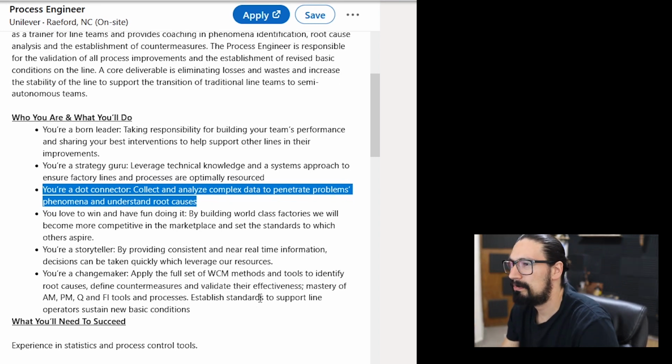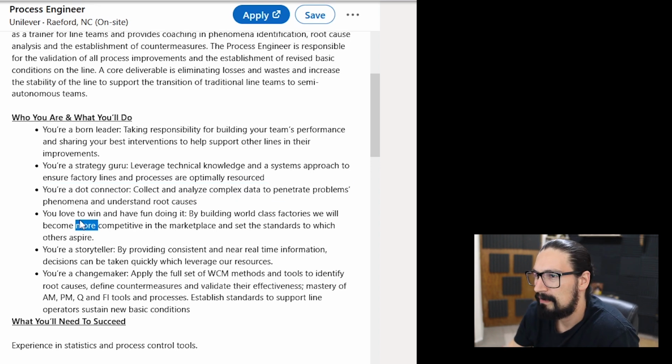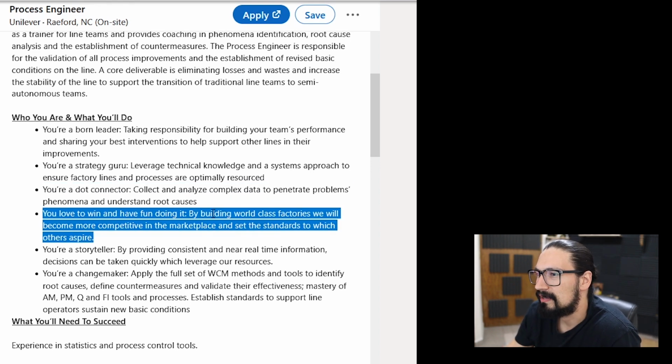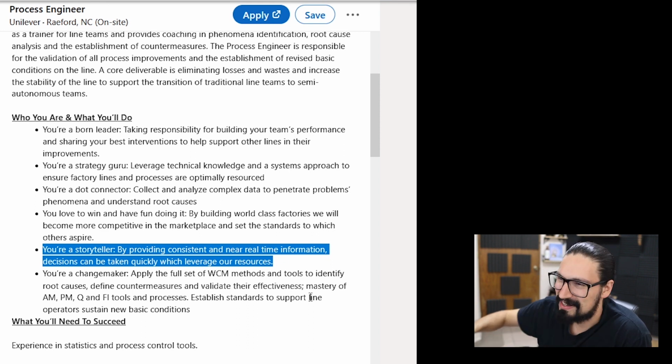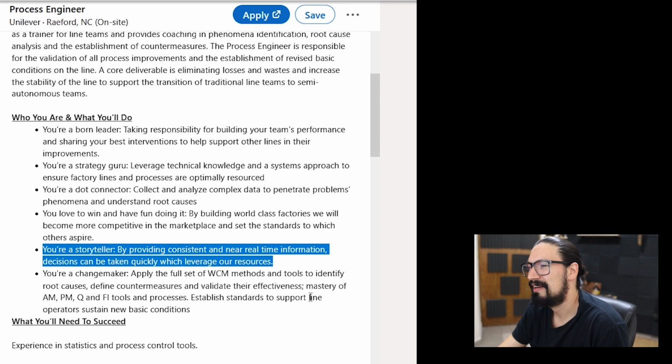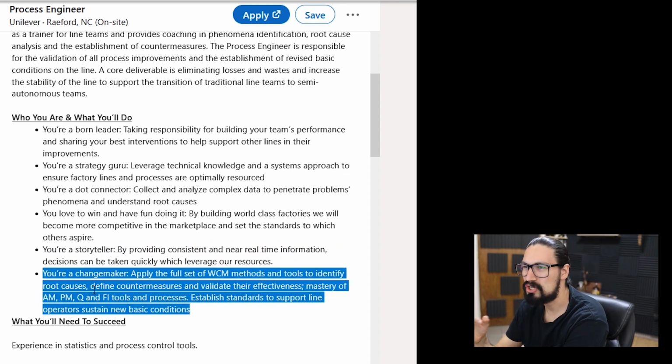Collect and analyze complex data to penetrate problems, phenomena, and of course, solve them. You love to win and have fun doing it. Building world-class factories, we will become more competitive in the marketplace. Okay. You are a storyteller. By providing consistent and near real-time information, decisions can be made. Definitely this makes no sense at all. I don't know why storyteller, but hey, they are trying to make this position sound interesting.